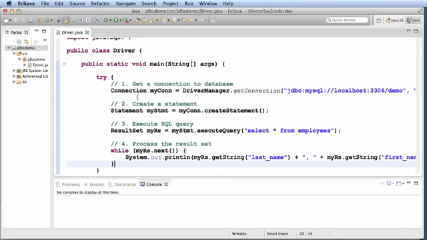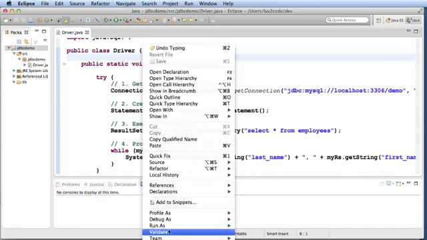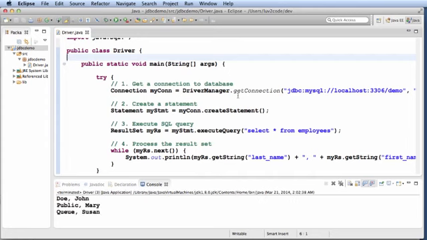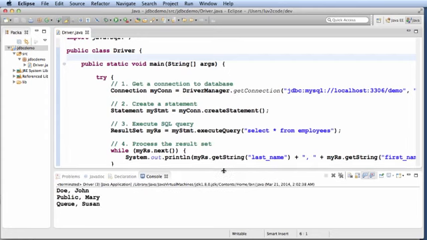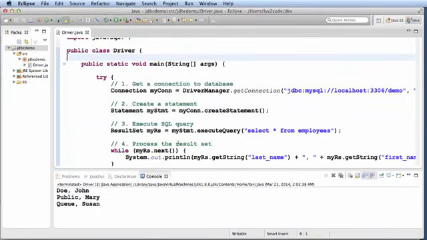Okay, now let's try and run this application and see how things work out for us. So over here, I'll just right click and I'll say Run As Java Application. And then note the output here, John Doe, Mary Public, Susan Q. And if we look at our database, same values occur. So we are successful in connecting to a MySQL database with Java.